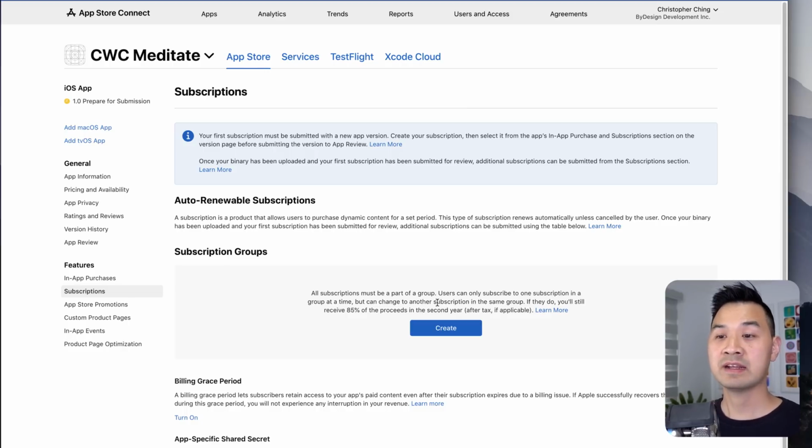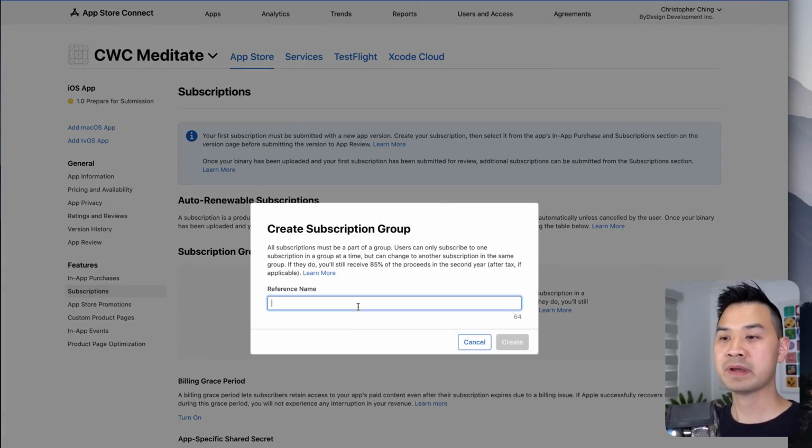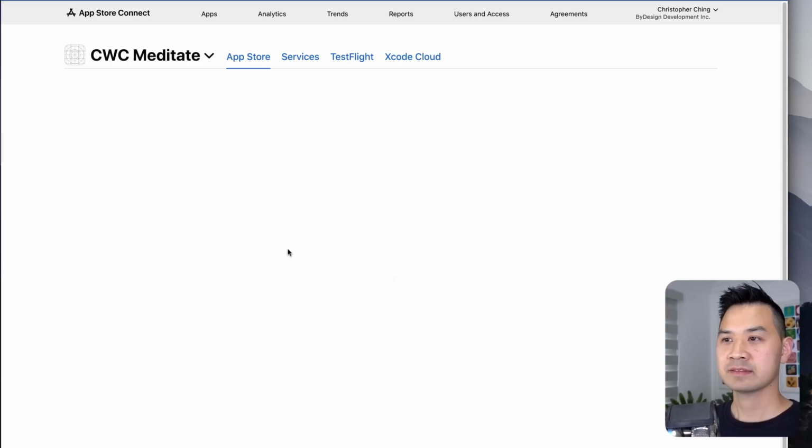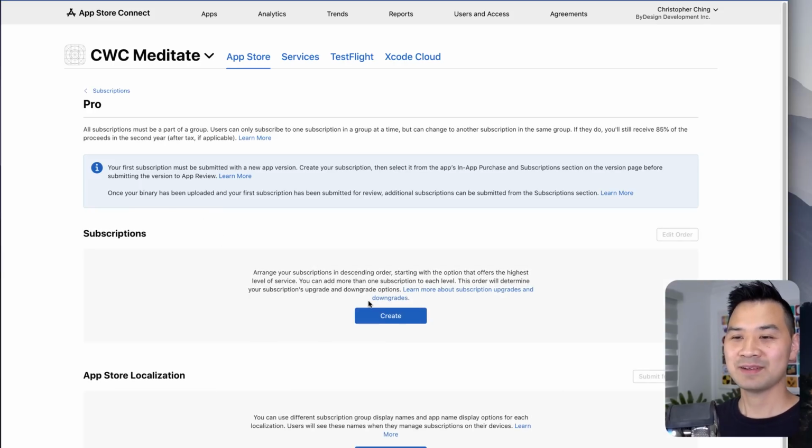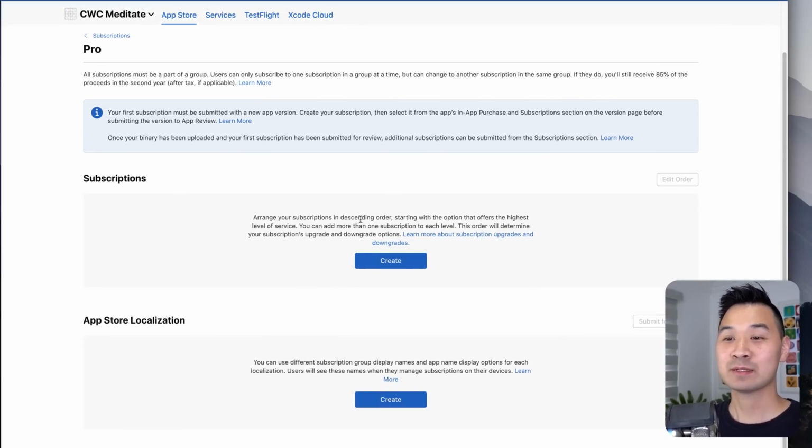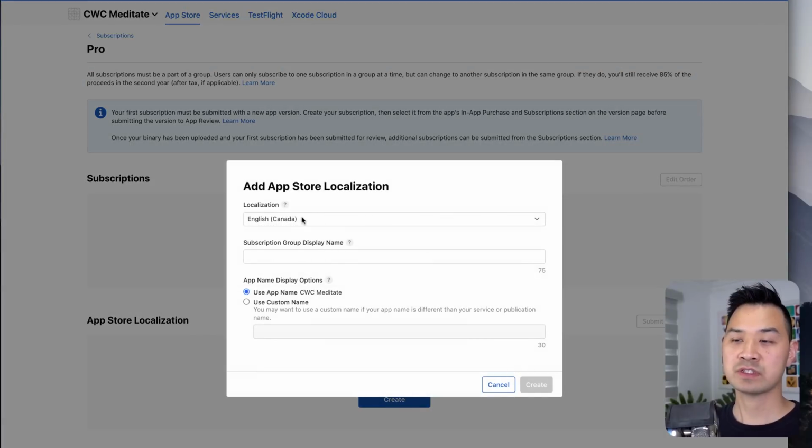So usually we'll define a subscription group as a level of access. Let's say all access, and inside we'll put different interval options like yearly or monthly. So let's create our subscription group, and we're going to call it Pro. That's sufficient for now. What we have to do now is add the subscription products to be in this group. We're going to add yearly and monthly, and we also need to add some App Store localization for the name of this subscription group. So I'm going to go ahead and do this first because we can't get away from doing this. We're going to have to do this at some point.